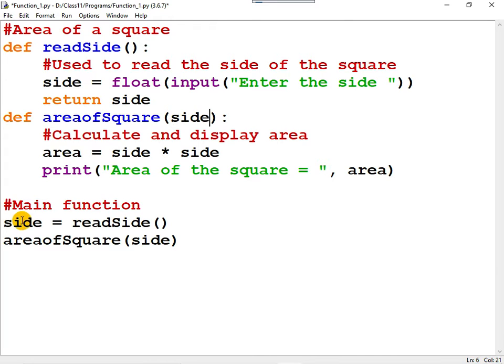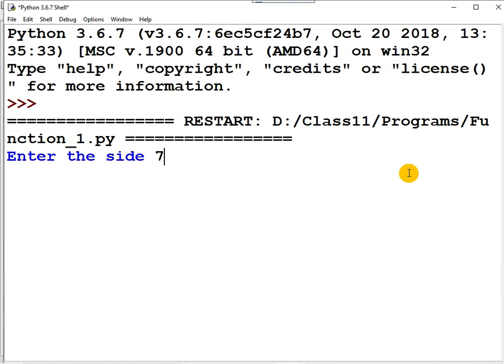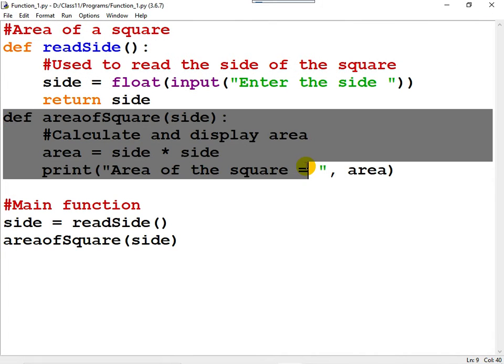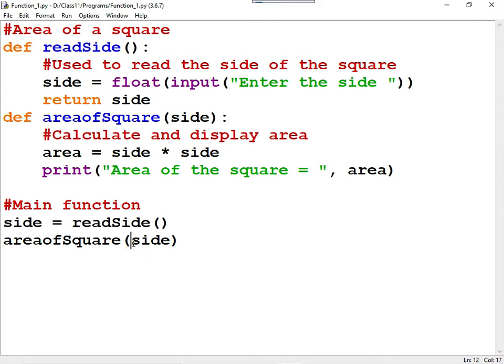So now what's the meaning? Suppose the side returned is 7. You call the function by the name area of square. Here 7 is passed and this variable contains 7. So now 7 into 7, 49. Your variable area contains 49. So 49 is displayed in the computer's monitor. You can see that. 49. Okay, so you created one more function. This is done by passing a quantity to a function.